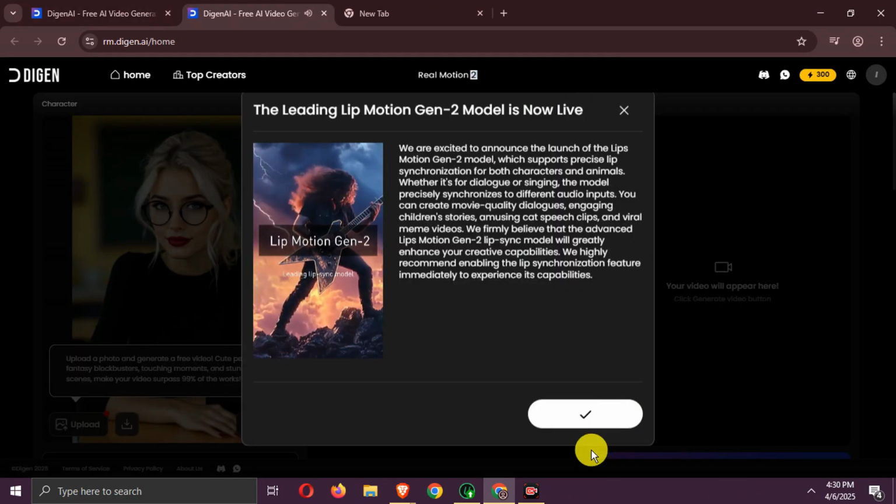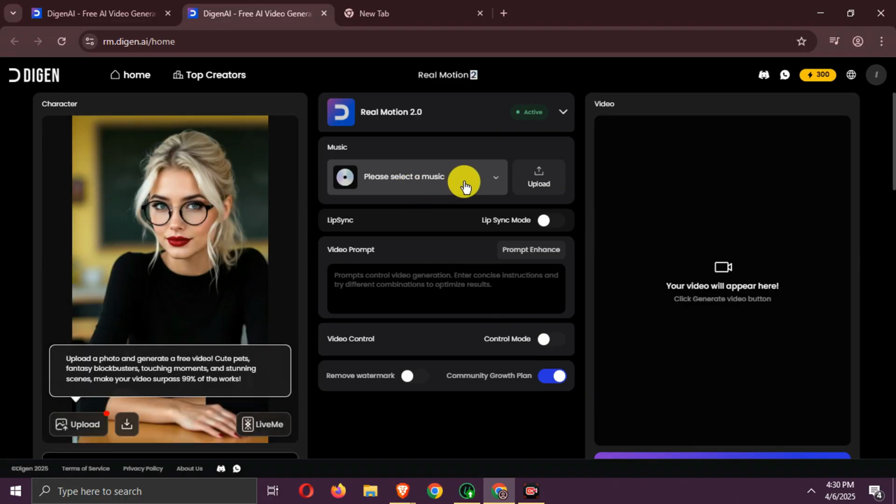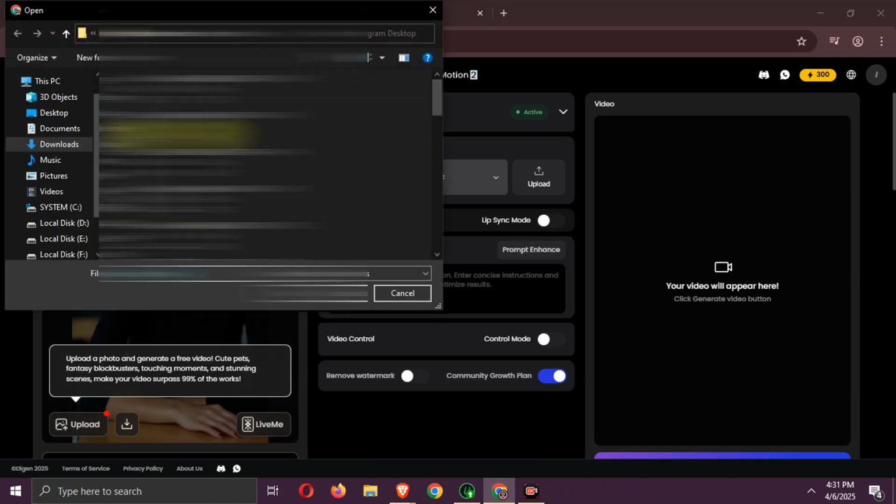Go to the Create option. Here are many options like prompt and lip sync and much more. You can enter prompts. Change settings as needed. Upload the image.